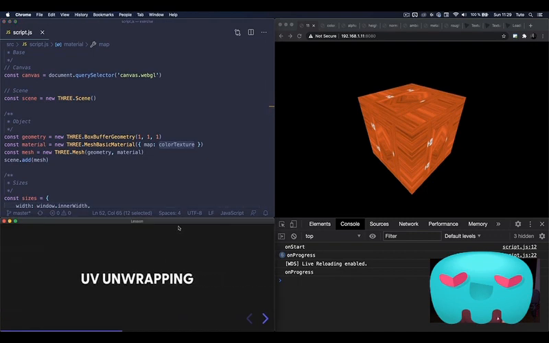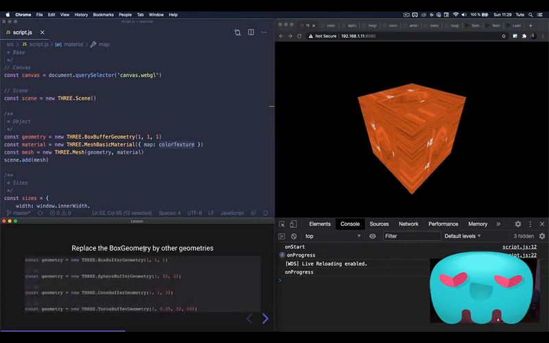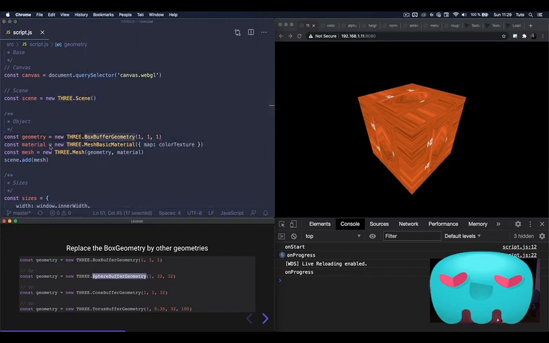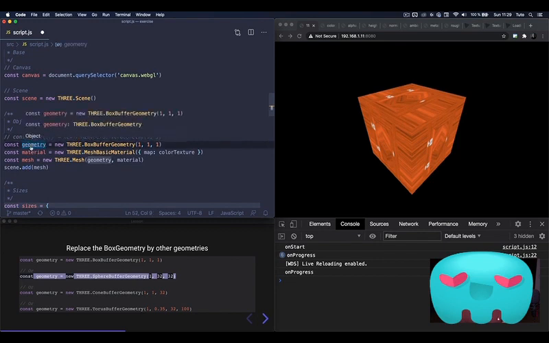All right, we have to talk about UV unwrapping. I like UV unwrapping, but it's not for everybody. So what is UV unwrapping? What you can do is test other geometries. So I put them inside the text below, but you can just change the class and the parameters. So me, I'm just going to copy and paste. You don't have to do it. It's just an example I want to show you.